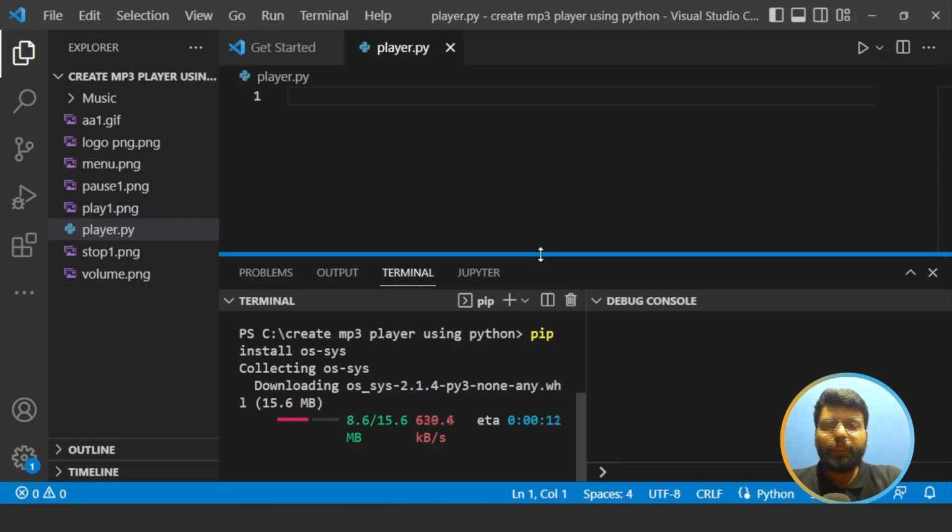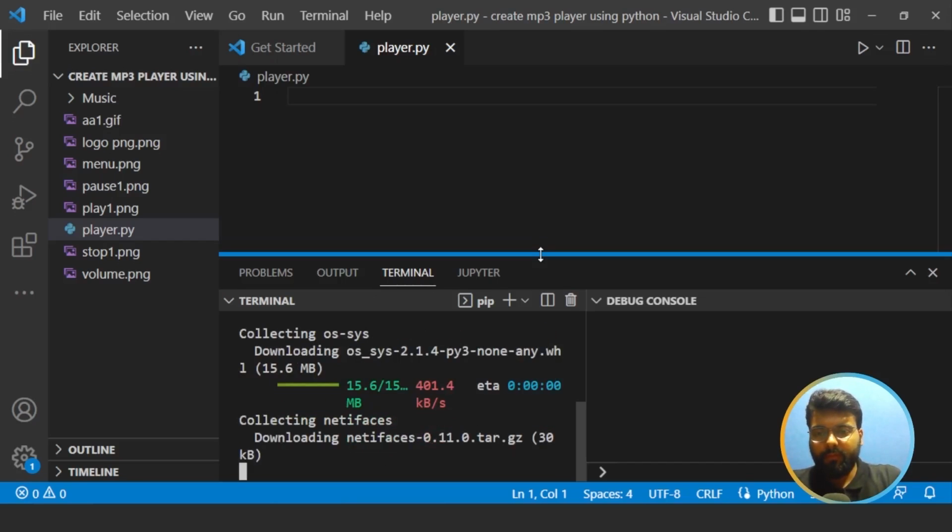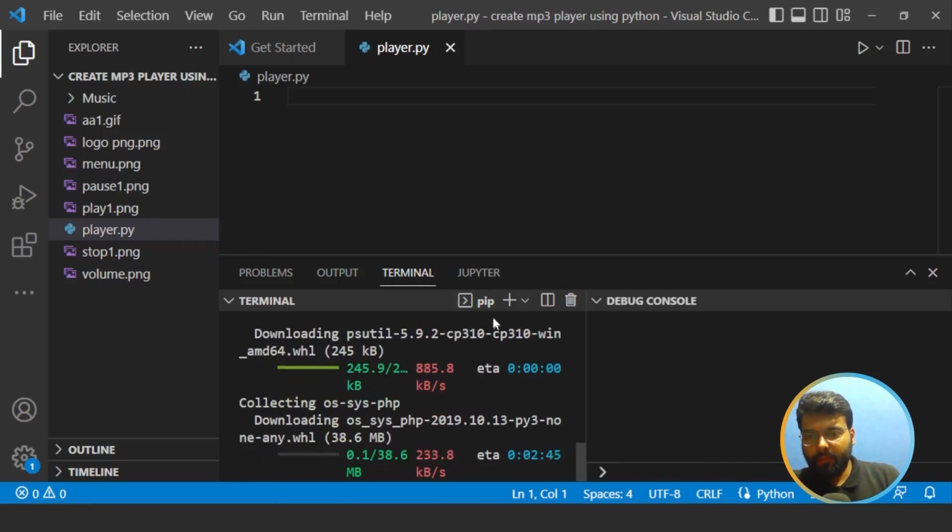And we would be using the Tkinter module to create the GUI. Tkinter is a Python module that is used to develop graphical user interfaces. And as I told you, there's no need to install it. It is part of the standard Python library, so it would be installed as you install Python on your system. So it's downloading. Till then, we'll just import our packages.